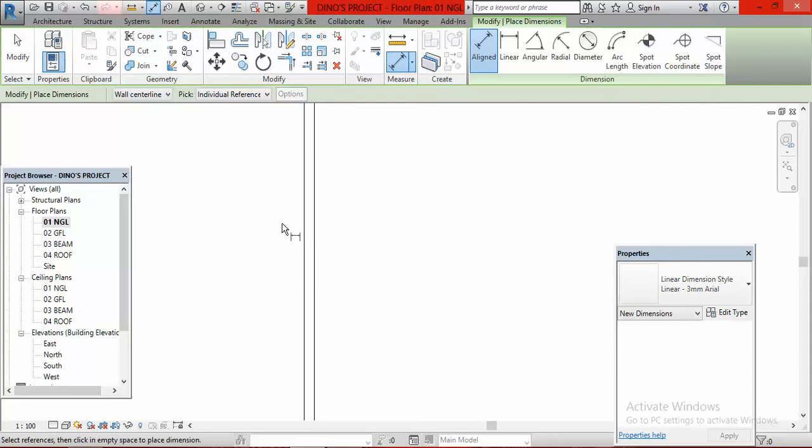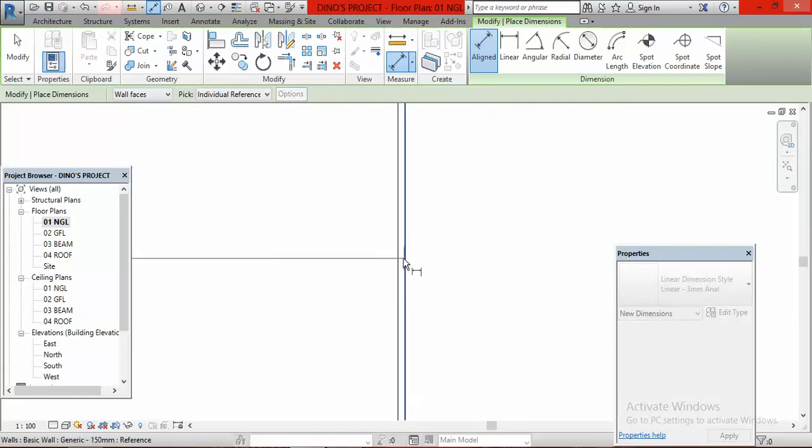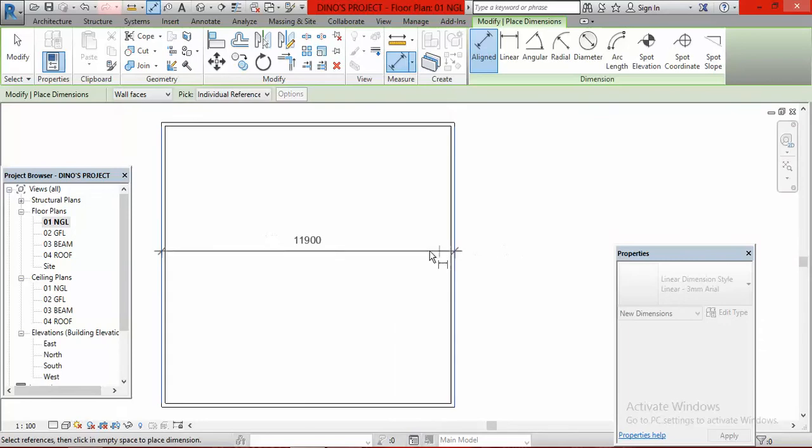What do I do? I come to the options bar here. You can see wall center line. Click on this arrow and select wall faces, so that it will enable me to dimension the faces of the wall. I click on it. Now I can see that dotted line has disappeared. I can now click here, out and out again, because you know it was out to out dimension we did.